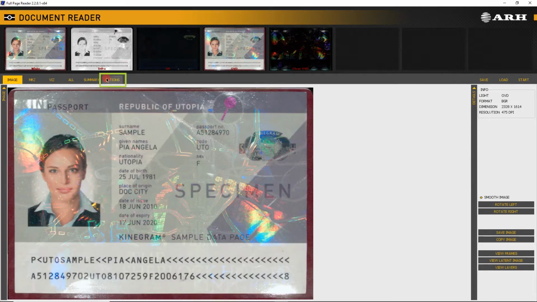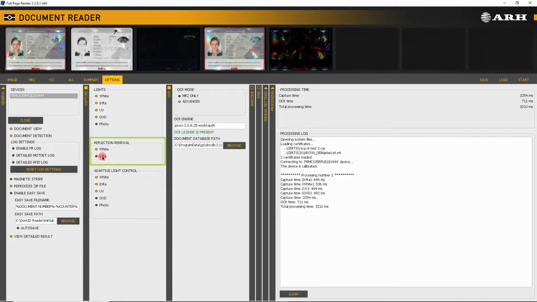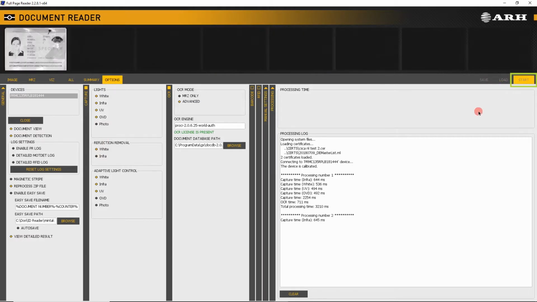Now open the Options tab again and switch on Reflection Removal. Make a scan again.